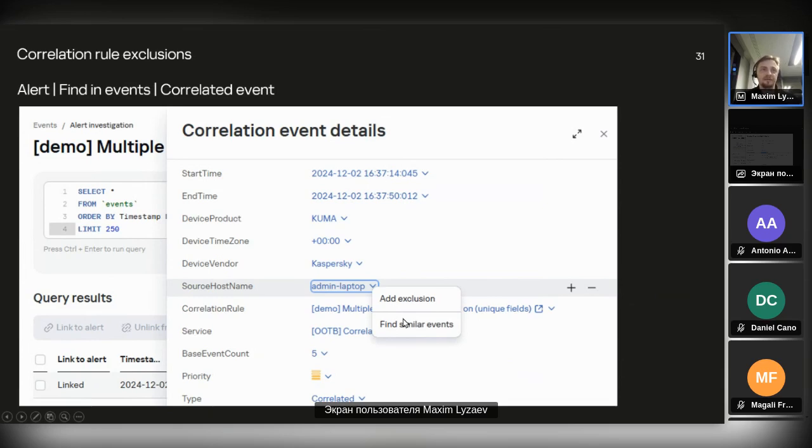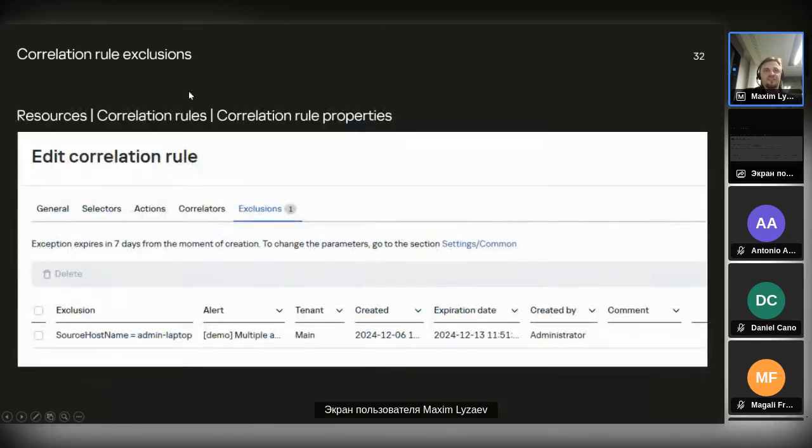If you just select events from the storage and open any of the events from the result, you will not see this item. So you will see this only if you open these events from the alert. We will see that in the demo.